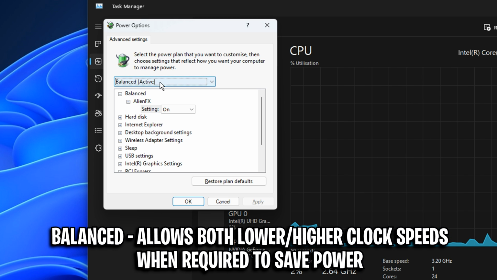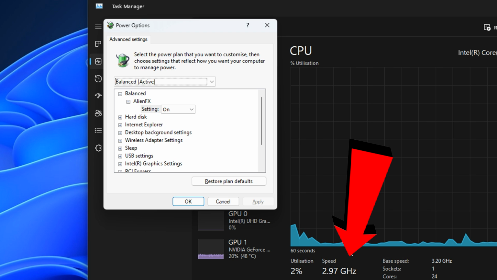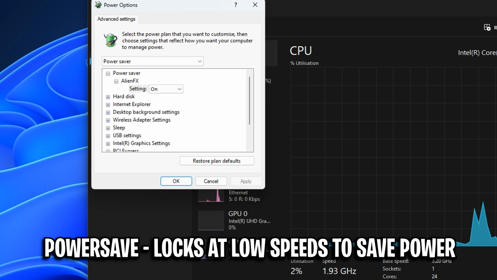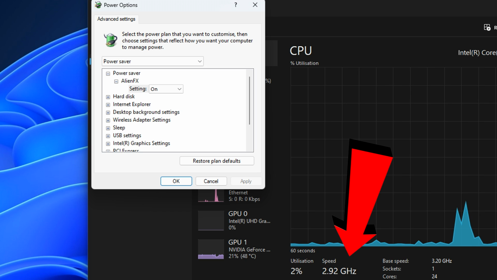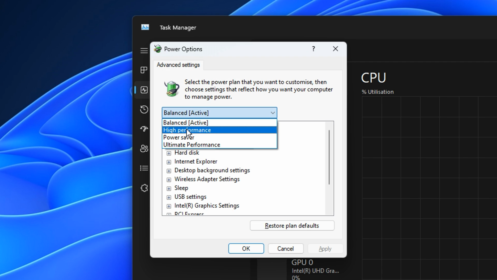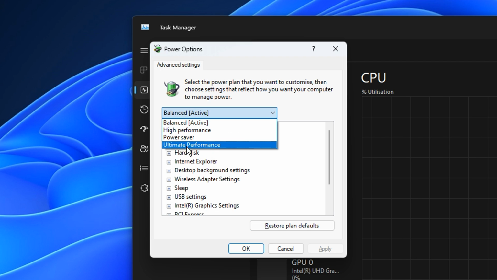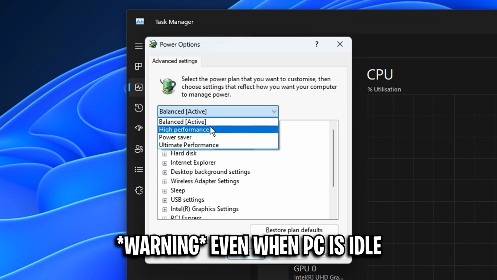Whereas if you use the balanced power plan, this will keep your CPU clock speed at the base speed for the majority of the time. And then if you use the power saver mode, this will keep your clock speed at the minimum most of the time. So if you do choose to use the higher performance one or even the ultimate performance one, do keep in mind that these do increase the clock speed by quite a bit.